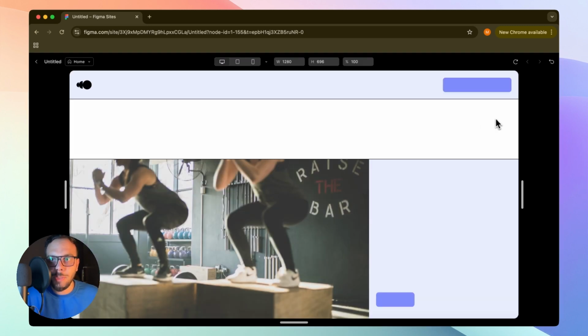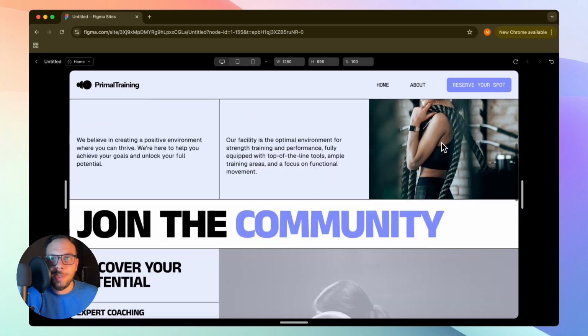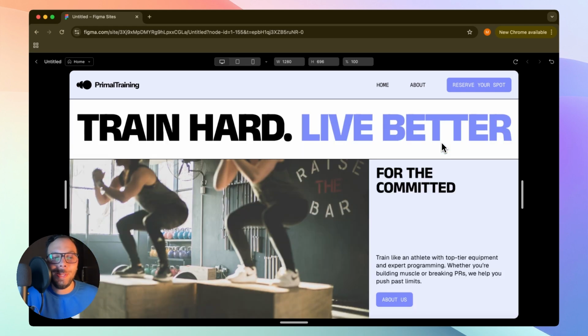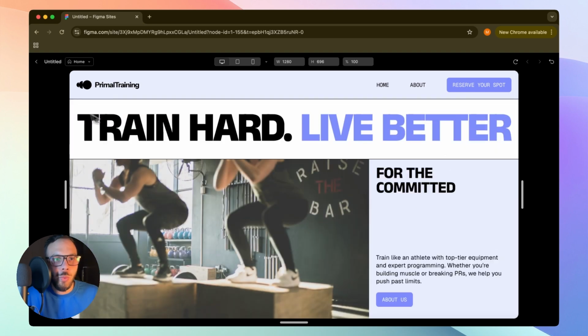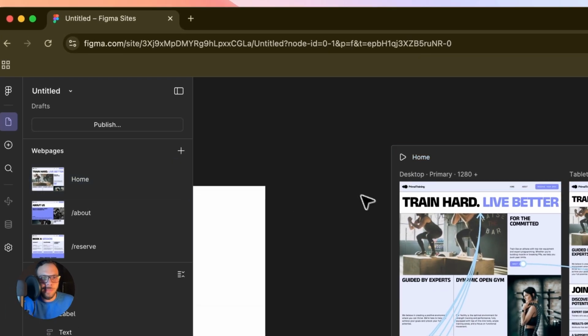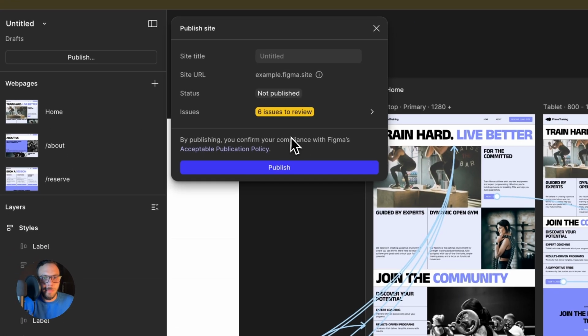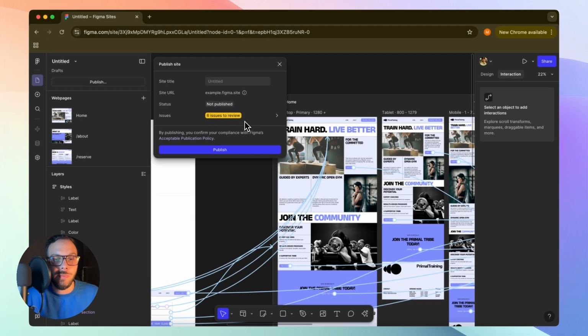Oh yeah, nice preview page, which is a little bit like Framer, but it's perfect. Like, I love working more with Figma Sites, definitely. And then let's just publish. 6 issues to review. All right, this is your pre-made template. How do we have 6 issues to review? Let's just hit publish and wait until the website gets published.